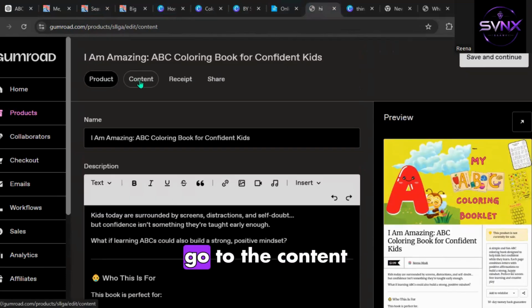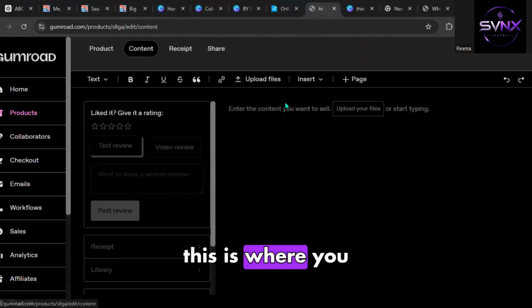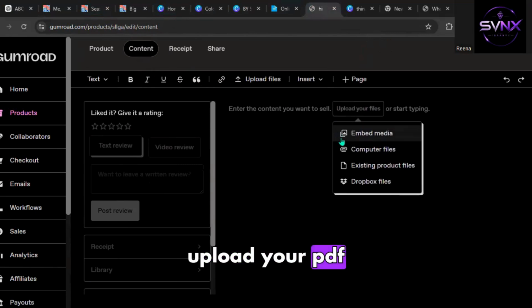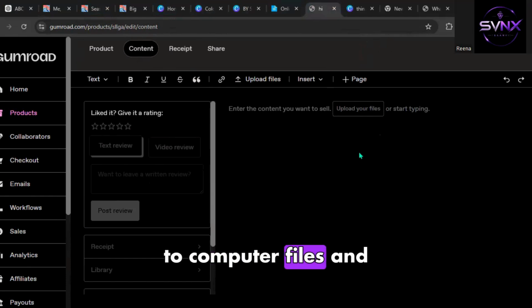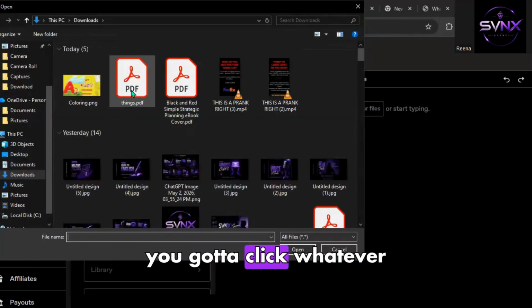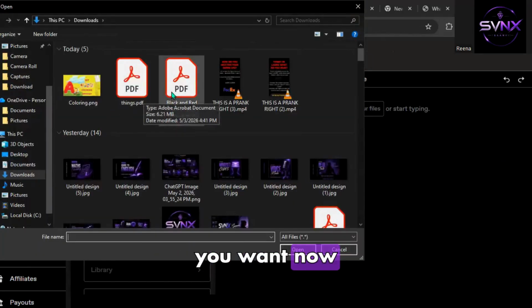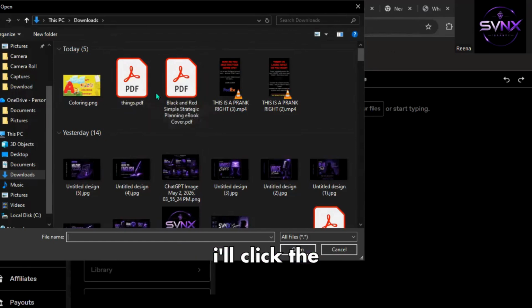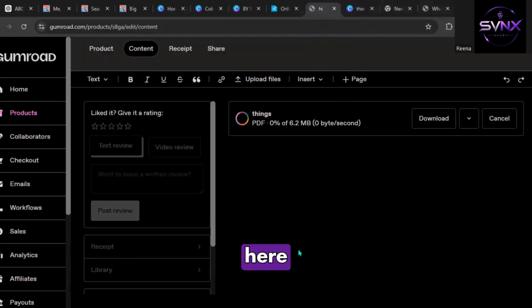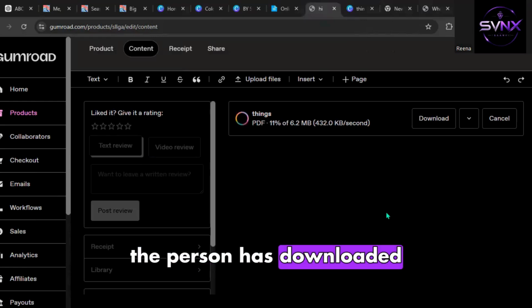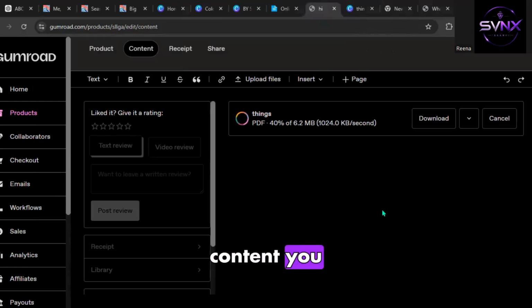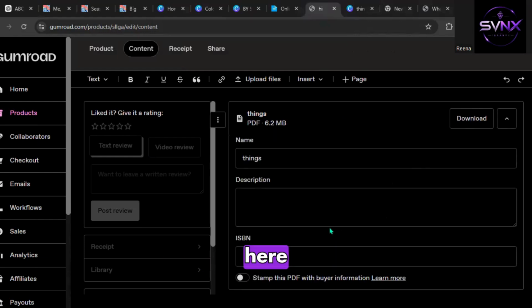Now go to the content, and this is where you upload your PDFs. Now you can go to computer files, and you can click whatever you want. Now I'll click the PDF here. So it's here. The person has downloaded to get your content. You can write something you want here. You can write and copy paste the entire document as well. And you can see, here's the description.